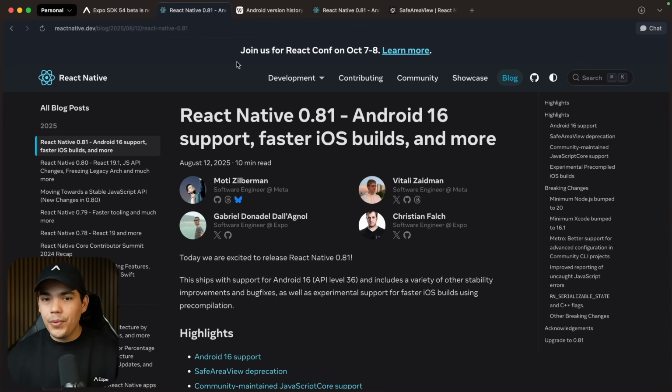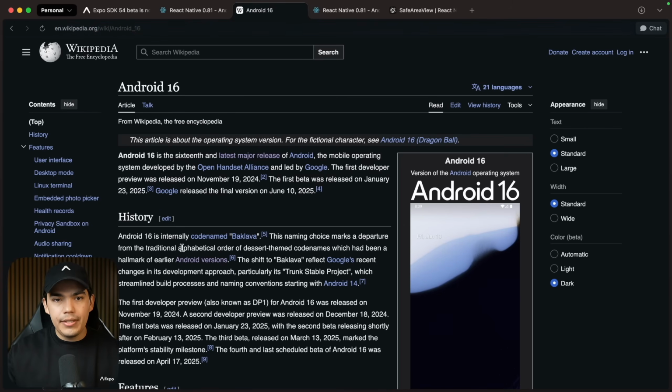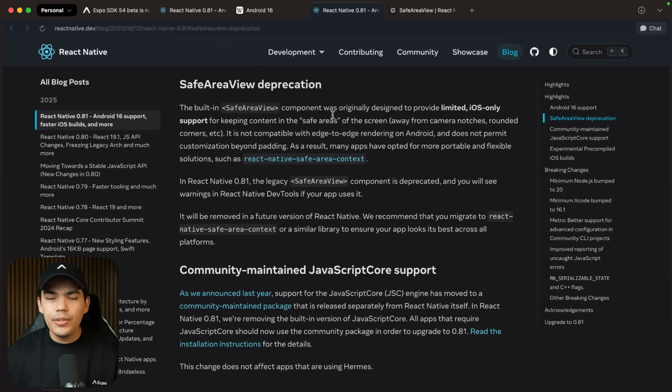On the Android side with React Native 81, now we have support for Android 16, which is the latest stable release of Android. You can learn more here in this Wikipedia if you want, and the API level is 36 for Android. Another thing I want to highlight about 81 is that Safe Area View is now deprecated.